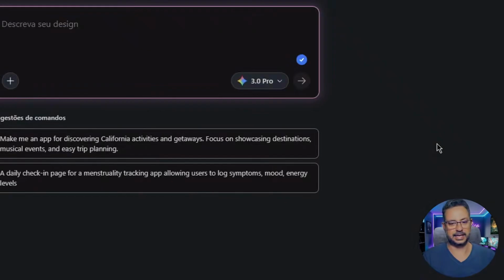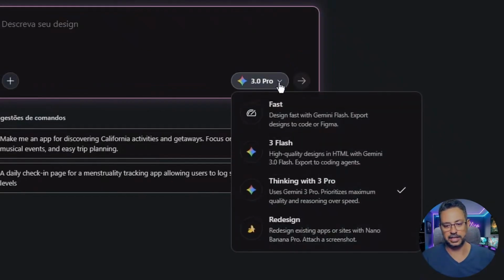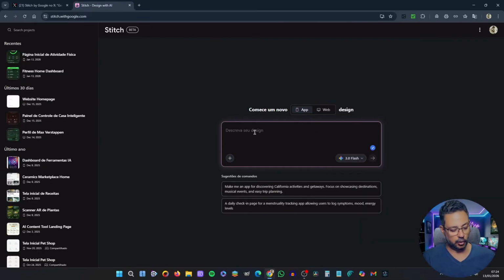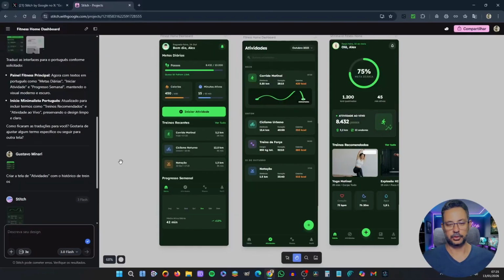Look, when you enter the tool here, in the models section we have Fast, the 3 Flash which has just been released, the 3 Pro which is the most advanced, and the redesign which is the one you use Nano Banana Pro to make some changes to the design of your app or your website. So, to start, I'm going to choose the model here. The 3 Flash, I'll paste my prompt and I'll send it. Done. It's already finished, and in less than 15 seconds it gave me this result.